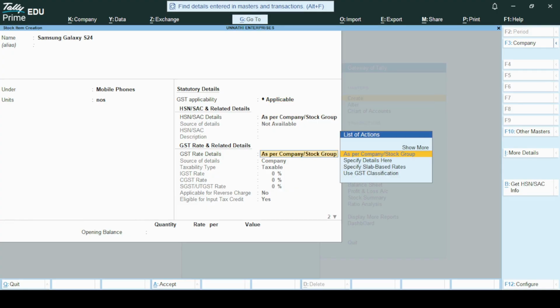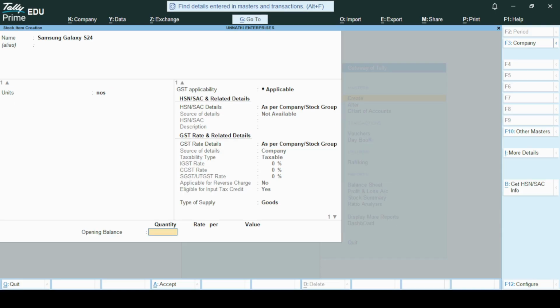Press enter. Press enter. Here is the opening balance. Whatever stock of Samsung Galaxy you have, you have to enter it. Let me enter 10 quantity. Rate, the purchase rate you have to enter here. I'll enter 75,000 each. So press enter. Press enter to accept.